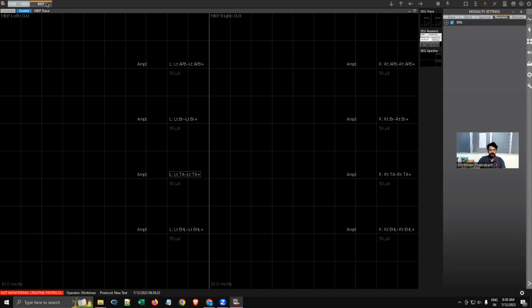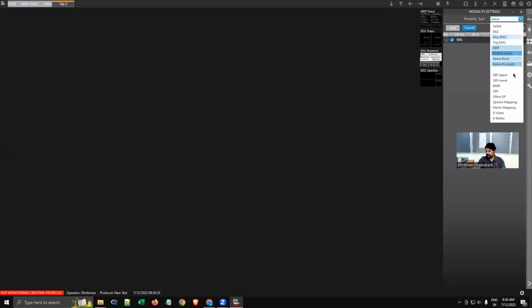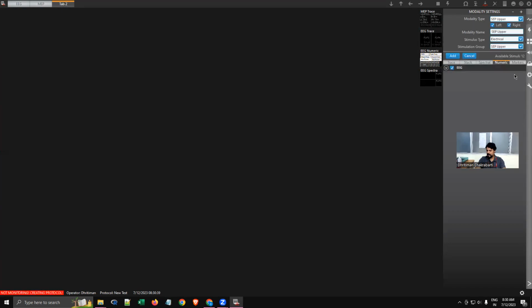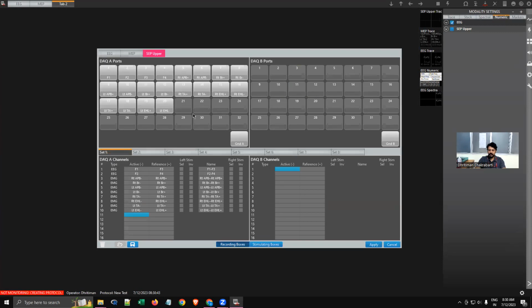Okay, done. Now let's create a new window. Right click, new window. Now let's do the SSCP upper. Again, the same thing. We are going to go to modality settings plus. Then we'll be selecting the modality type. You can see there are 2 separate, SSCP upper and lower. Let's select the upper one. Okay, and add. Once you select it, again you have to set up the recording electrodes for the SSCP.